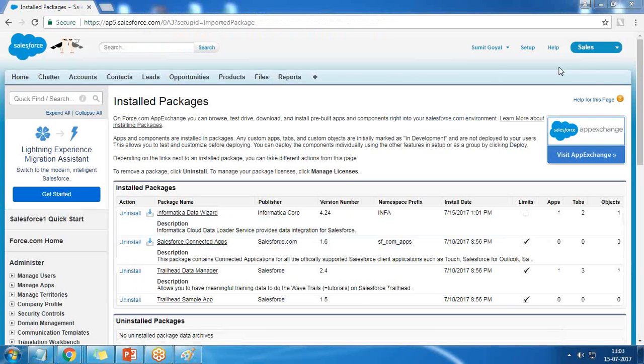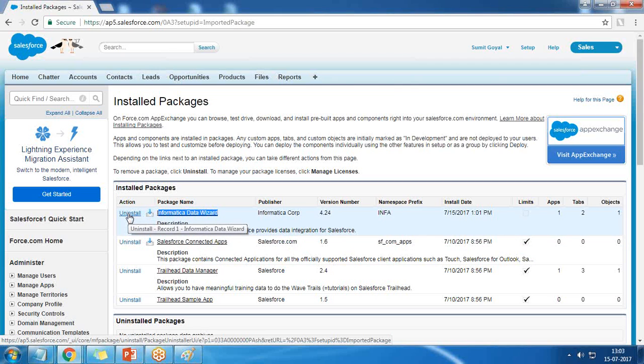Now, once the installation is completed, you can check all the packages we have installed or configured in our current subscription. So Informatica Data Wizard has been installed successfully. And anytime if we want to install it, we can install it from here.